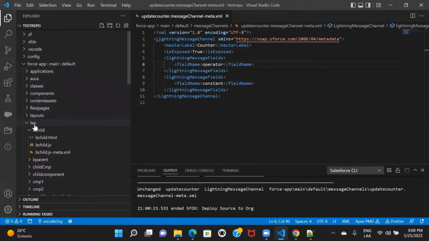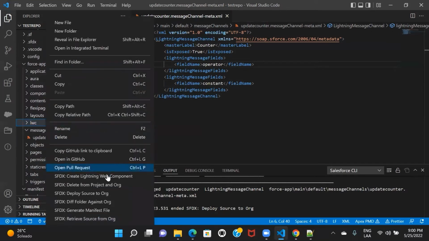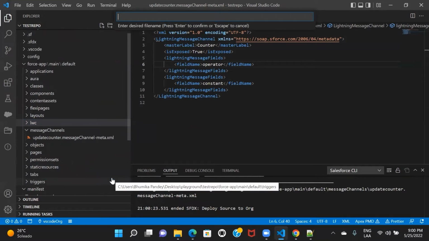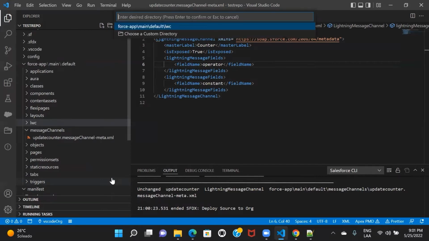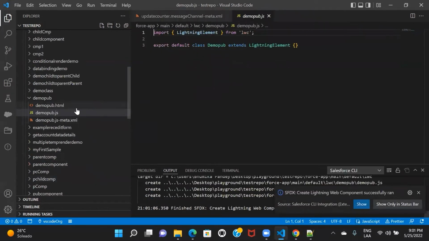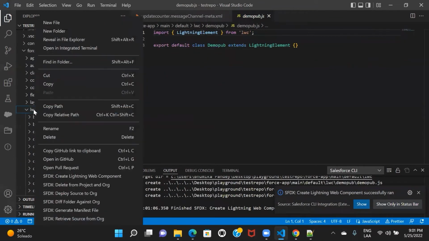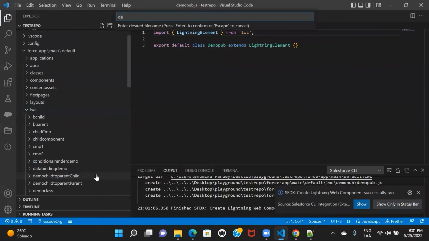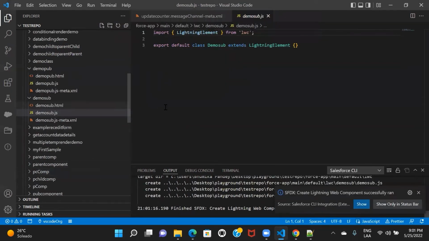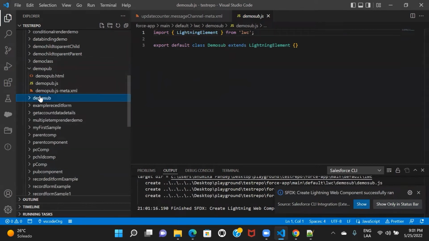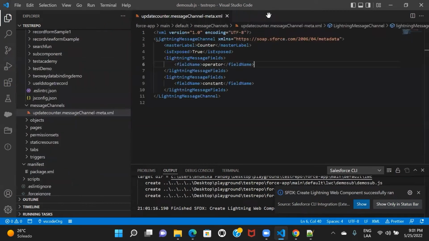Yeah, here it is. So let me create something, because I want to keep them together. Demo pub, this is my publisher component, and then I will create one more, demo sub. Okay, subscribe component. So both of them would be together, right? And let me close this one.